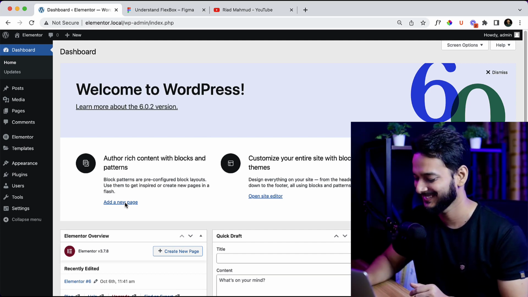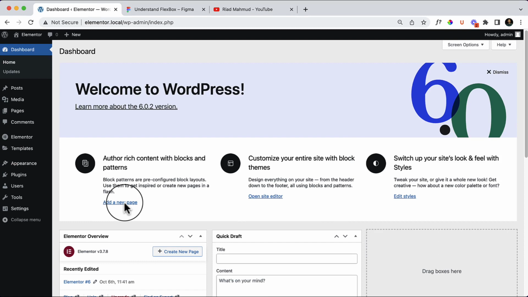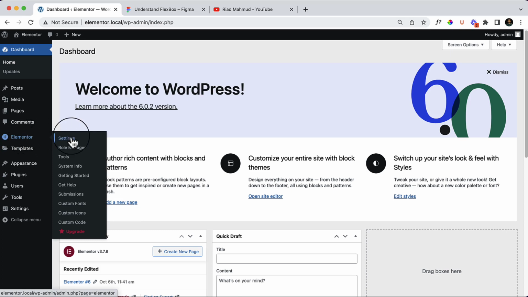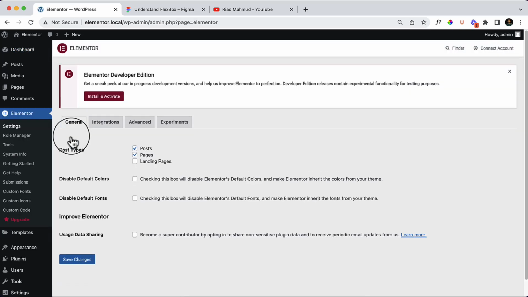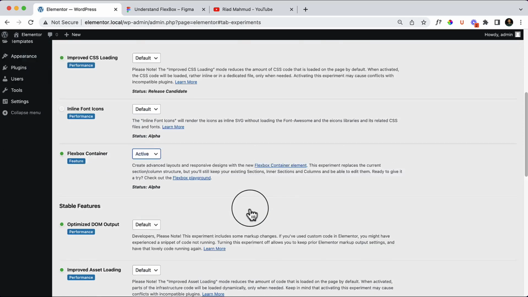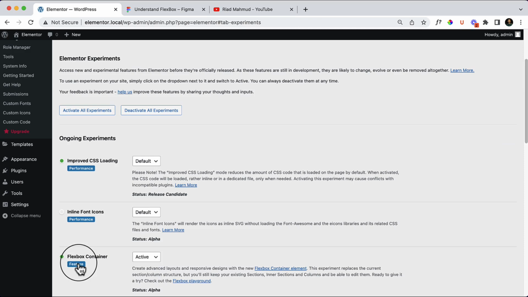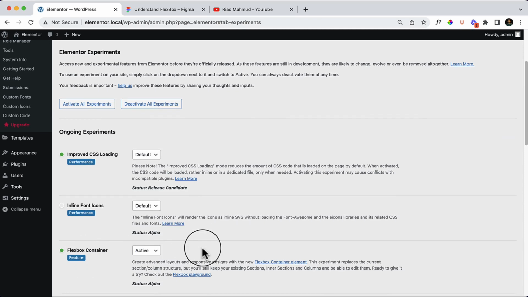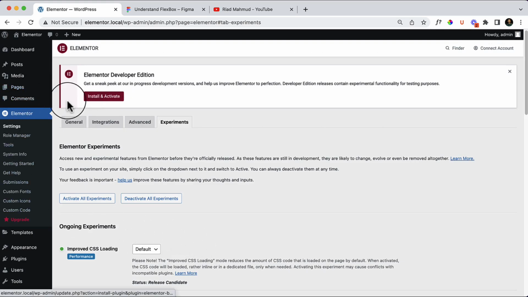Okay, right. So here is my dashboard, and I have already installed Elementor. If you are new to Elementor, then after installing it, you have to navigate to the Elementor settings to enable the Flexbox features inside your Elementor, and then click Experiments, scroll down, and here you can see Flexbox Container. All you have to do is simply select Active and then click Save Changes. And now you're ready to use the Flexbox item inside your editor. So this is the configuration that you have to follow.